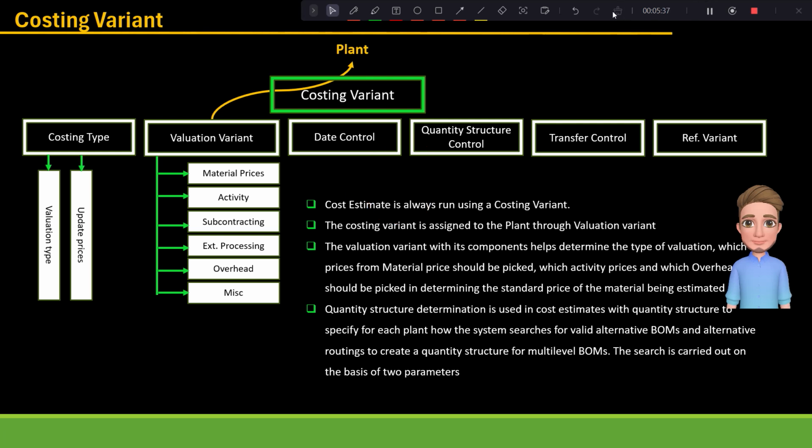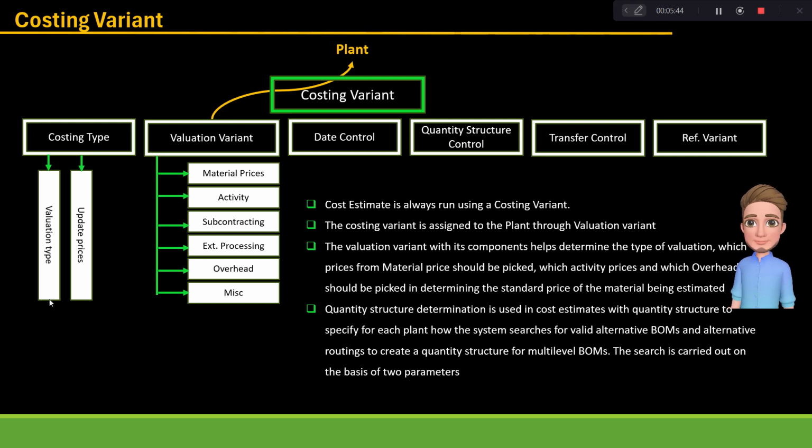So let me clear these settings here. Okay, come to the pointer. So the costing type determines, one, for which valuation. Are you doing this for legal valuation or for profit center valuation or group valuation? At this point of time, you ignore what these are. Okay, let's say we are only going to stick to legal valuation, right? And that what price it has to update in the material master.